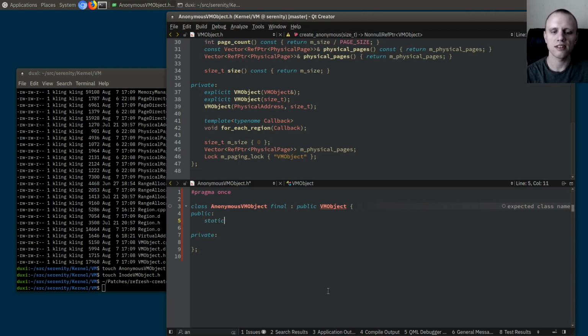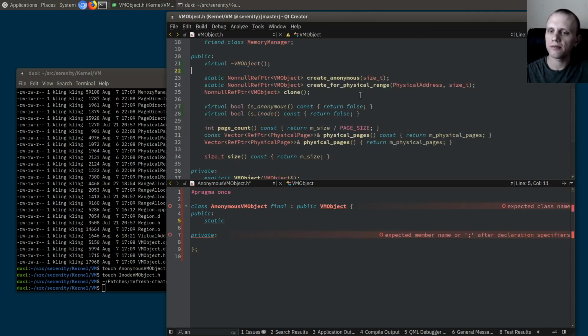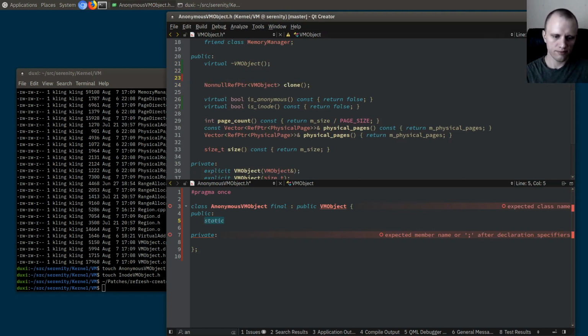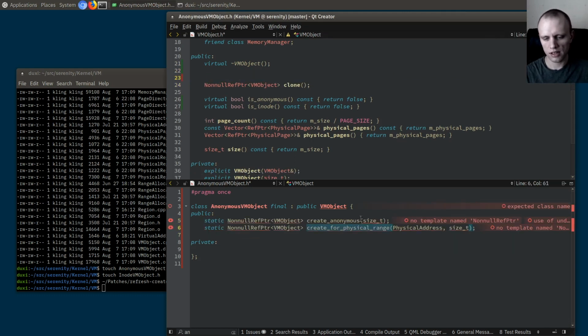So let's see. Let's make a creation function. I guess we should have both of these. This here is a kind of special thing that we use for things like when you're memory mapping some hardware, some memory-mappable hardware stuff. And I think that's going to have to go into AnonymousVMObject for now because at least it's not file backed.